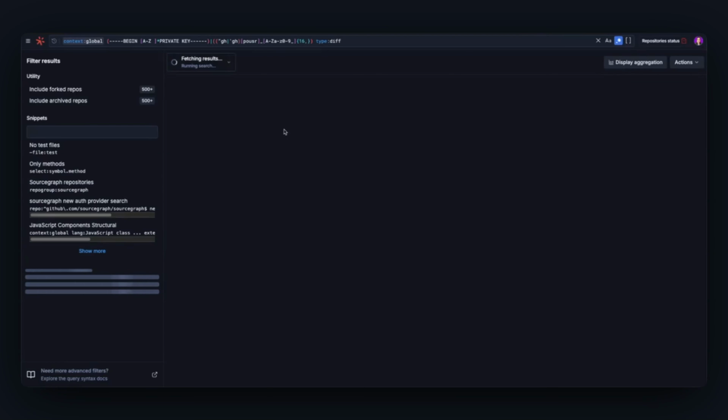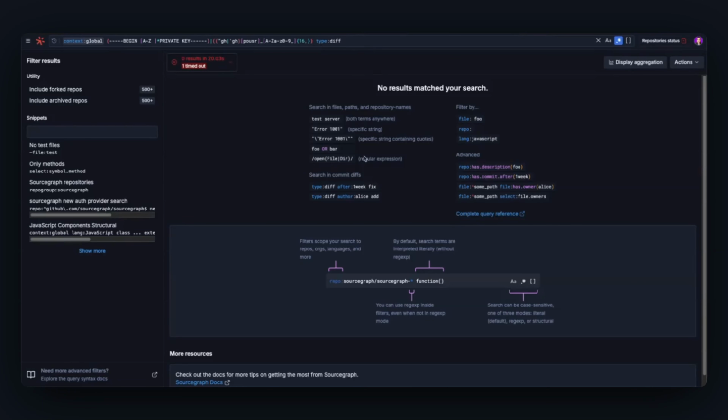I can do this by creating a search query that uses regex that will find either private keys or alphanumeric patterns that look like tokens. Since I want to catch this before code hits production, I'm also searching across diffs here. Okay, now that I've run this and I see that there are currently no results, which is what I want, I'm ready to create my code monitor. So I'm going to go to Actions and Create Monitor.